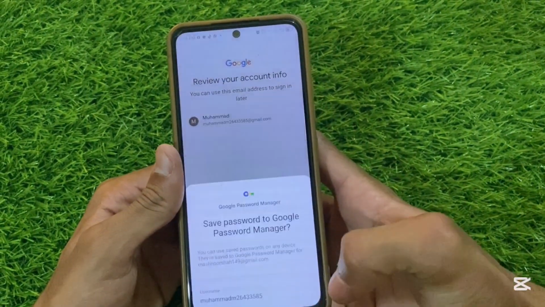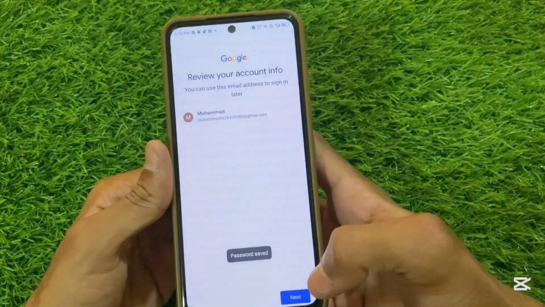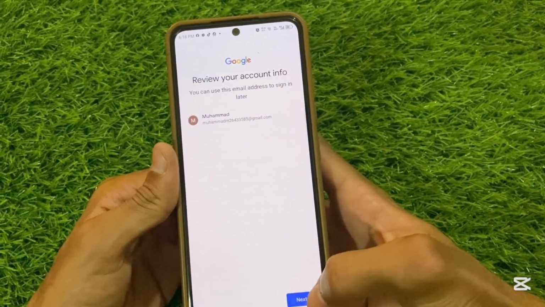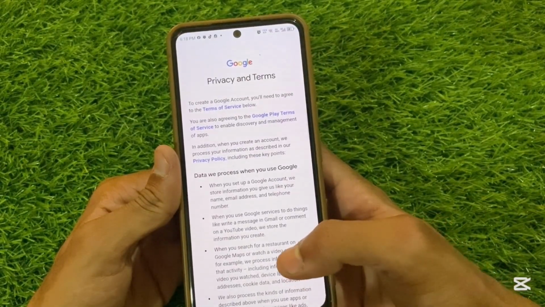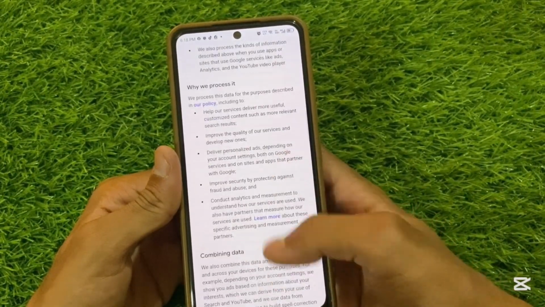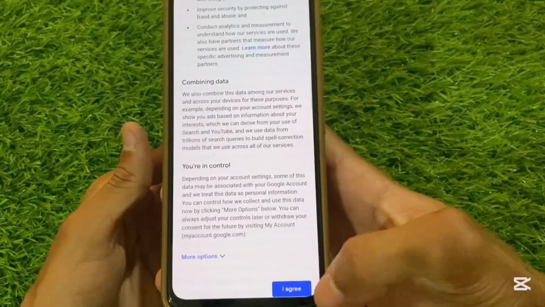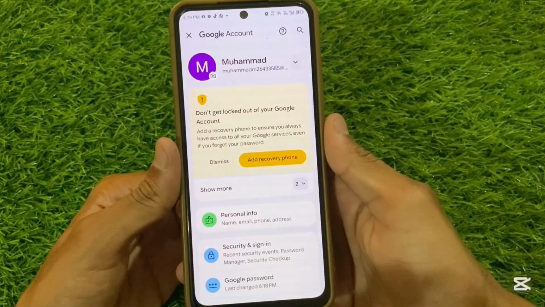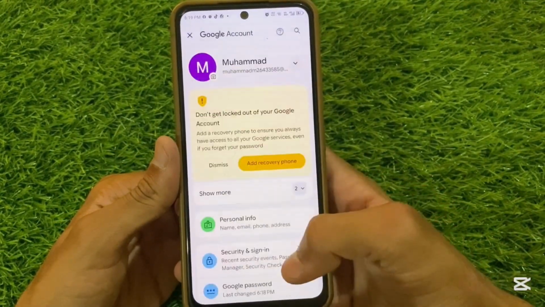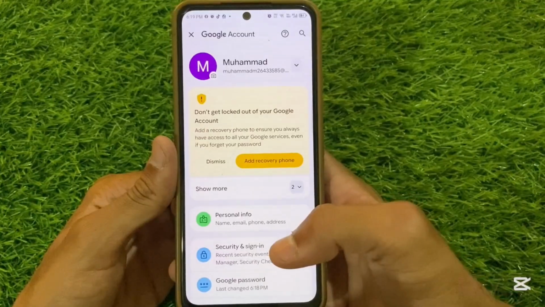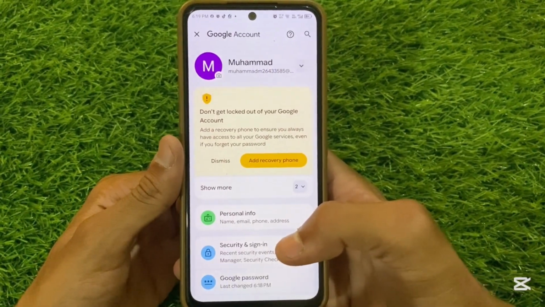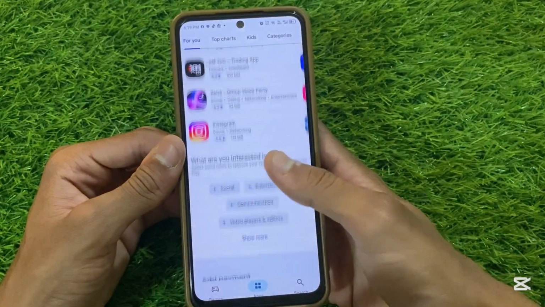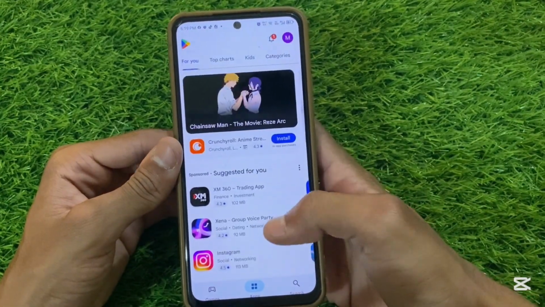Now guys, click on save. Now guys, you can see your email will be created. Now click on next. Now scroll down and click on I agree. Now guys, you can see your new Play Store ID will be created properly. Now as you can see, your ID is created properly.